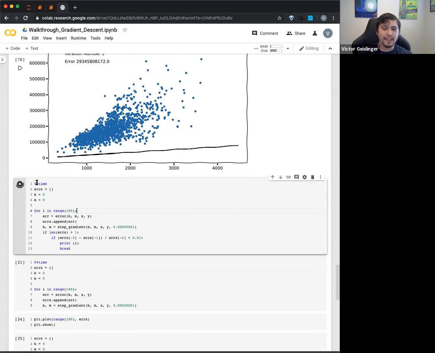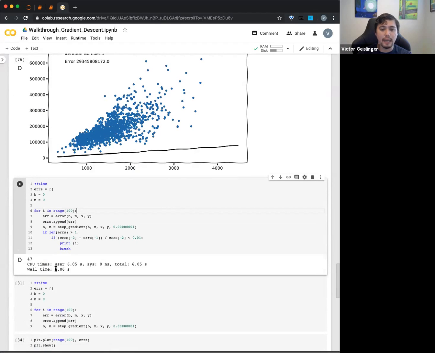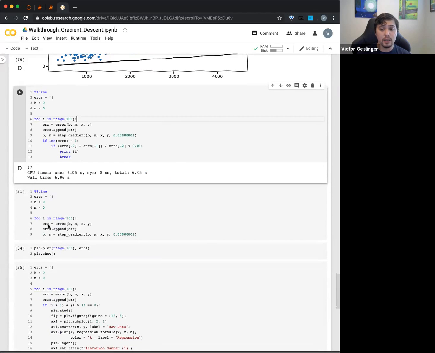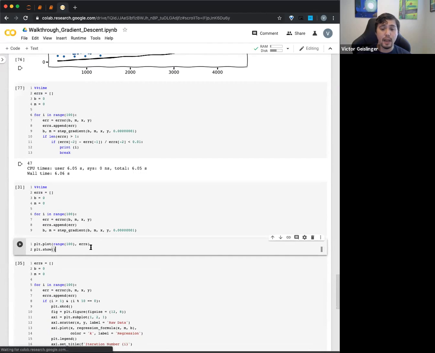In this case, I think it runs about 6 seconds. That's what I've seen before. Yeah. So you can see it took a few seconds to run 100 times. Basically it takes every single data point and says, all right, how much should I move? Okay, and it moves that by that much. In that case, we did it for M and B. Now we can go ahead and plot this out.